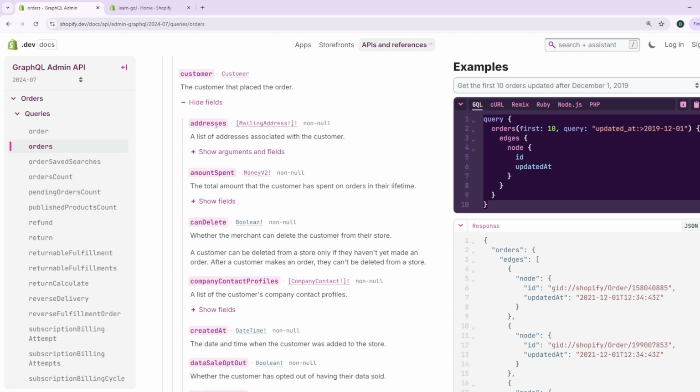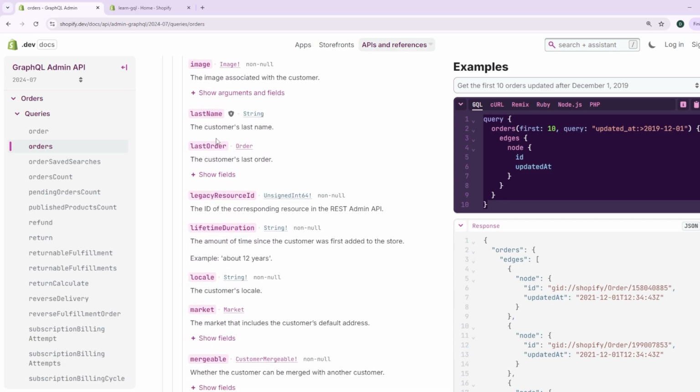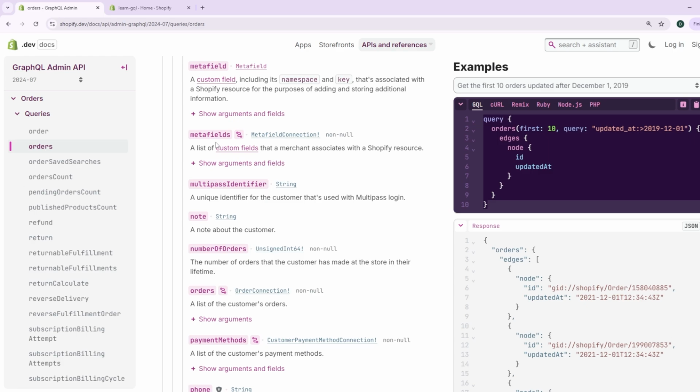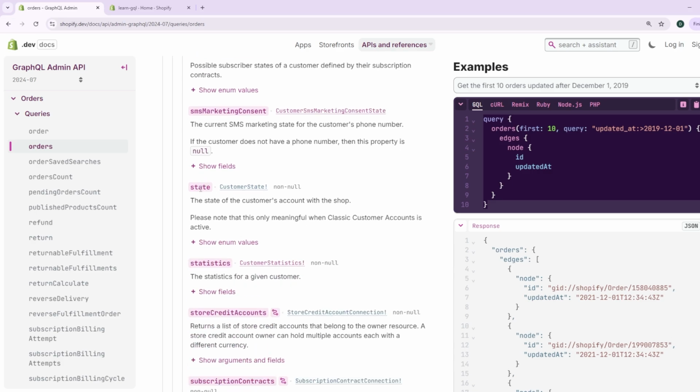So we'll click show fields. And these are all the fields that are available for the customer. I want the customer ID, the customer name, and the customer email. And if there are any other fields that you want, you can come find them here. Phone is available as well. State, if you did want to get back address information.